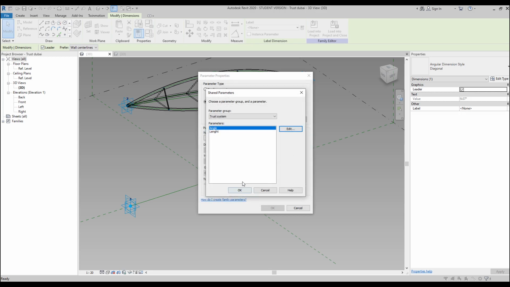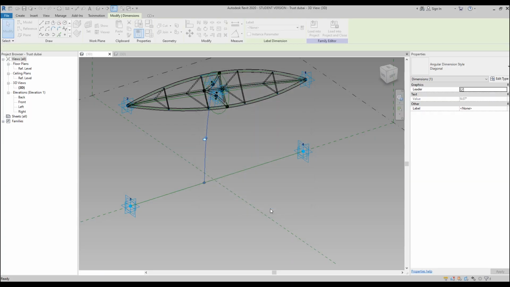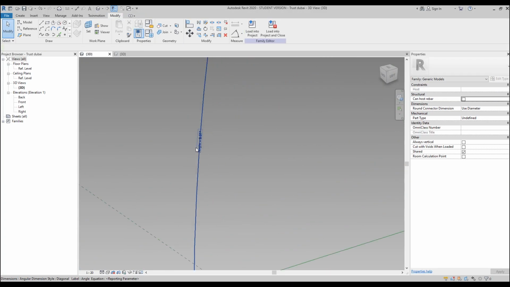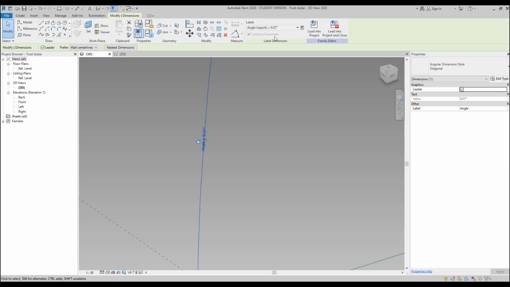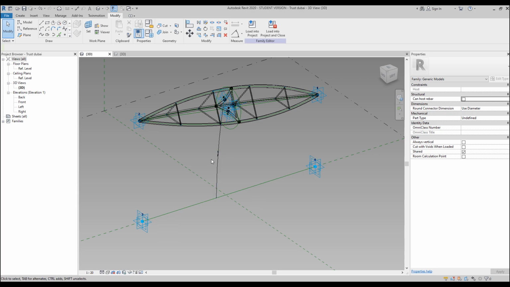Now we will say okay again, and now we want to choose the angle, because I now want to first calculate my angle. Let's say okay and okay. As you can see, now we get the parameter. This is now an instance parameter, and this is a reporting parameter. What does reporting parameter mean? A reporting parameter cannot change your model. You cannot write your number there. A reporting parameter only reports what you have right now here. That's it, as simple as that. So we now have a reporting parameter of our angle.